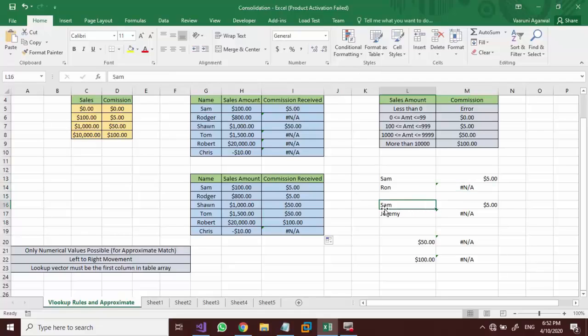Similarly, if we just type Sam and we have applied approximate match over here, the Sam value is present in the table, that is why we have got the $5 as the answer. But Jeremy, whose name is not present in the table, and here we have again applied this approximate match function, as you can see in the formula bar, still we have got a non-availability error. This is because the values must always be in a numerical format for approximate match.